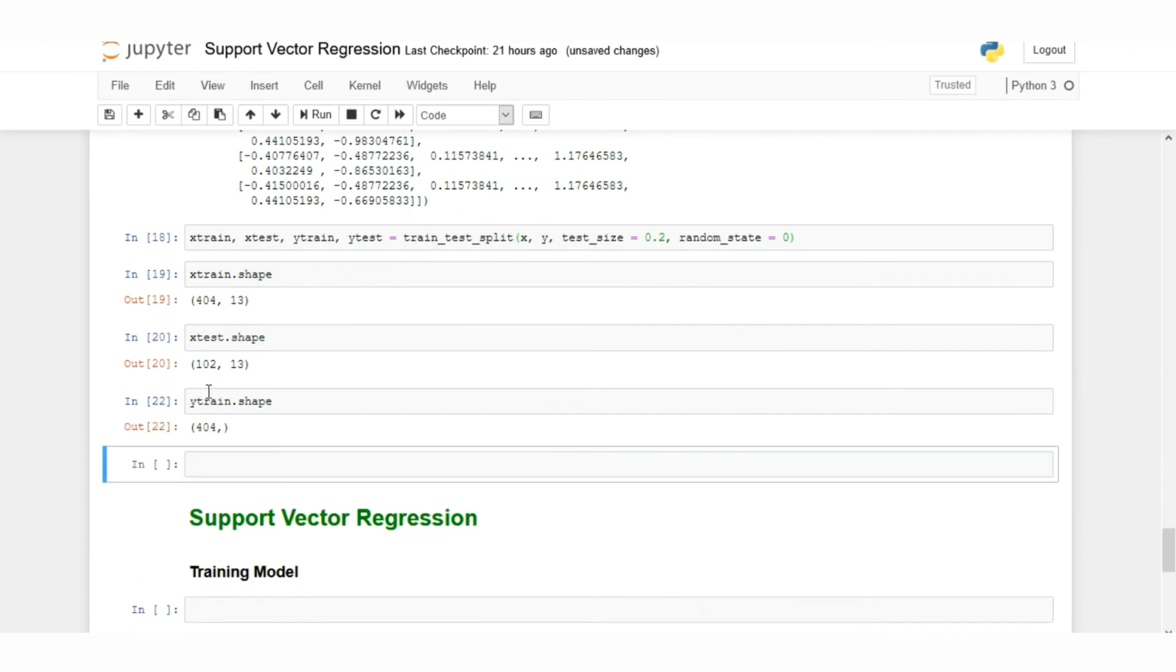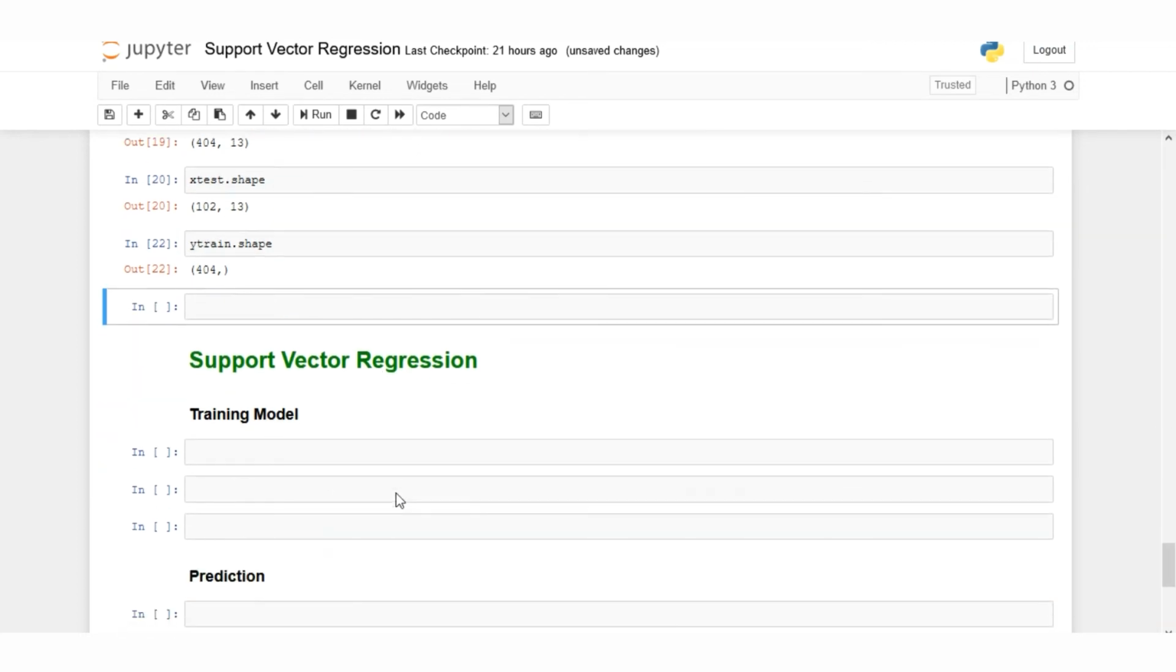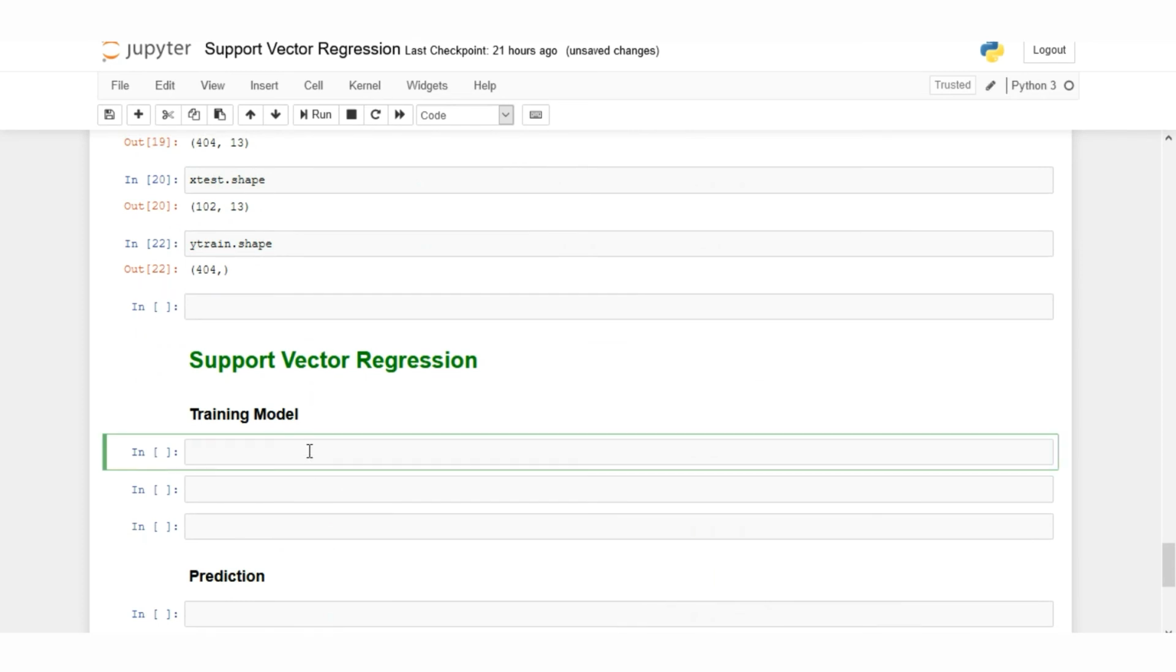So we have 404 entries in the training part and 102 entries in the testing part. Moving on, using this data, let's train our model first. We are working on a support vector regression module, so we have to import SVR, that is support vector regressor. Let's name it as SVR equals to importing the SVR.